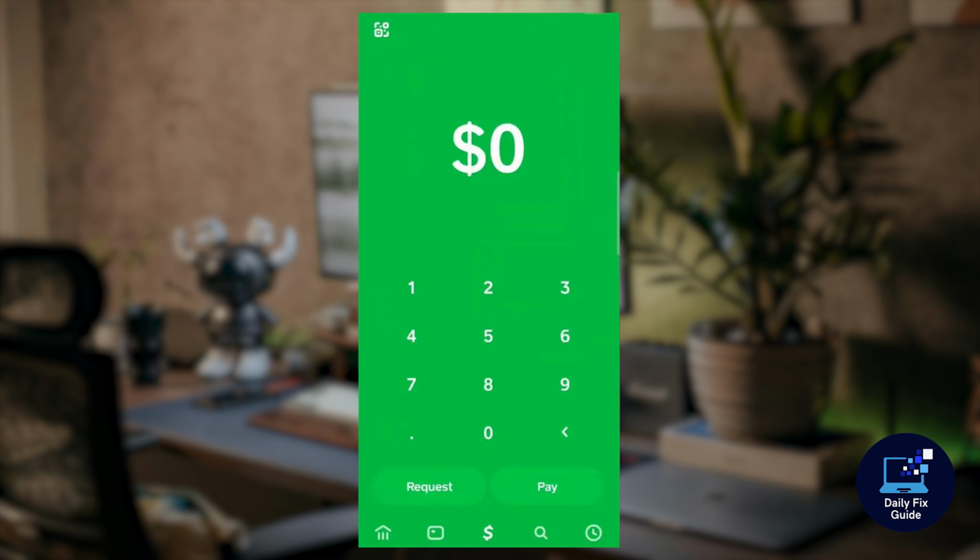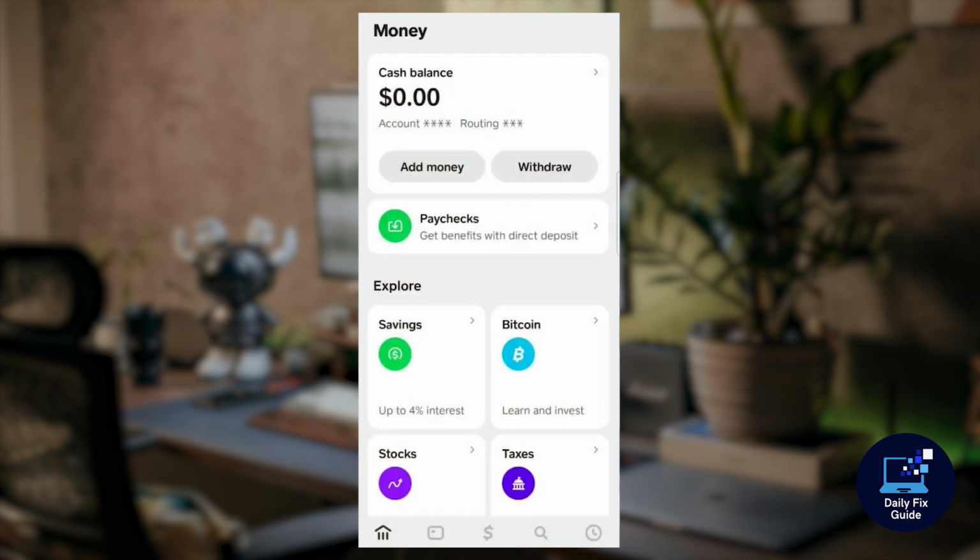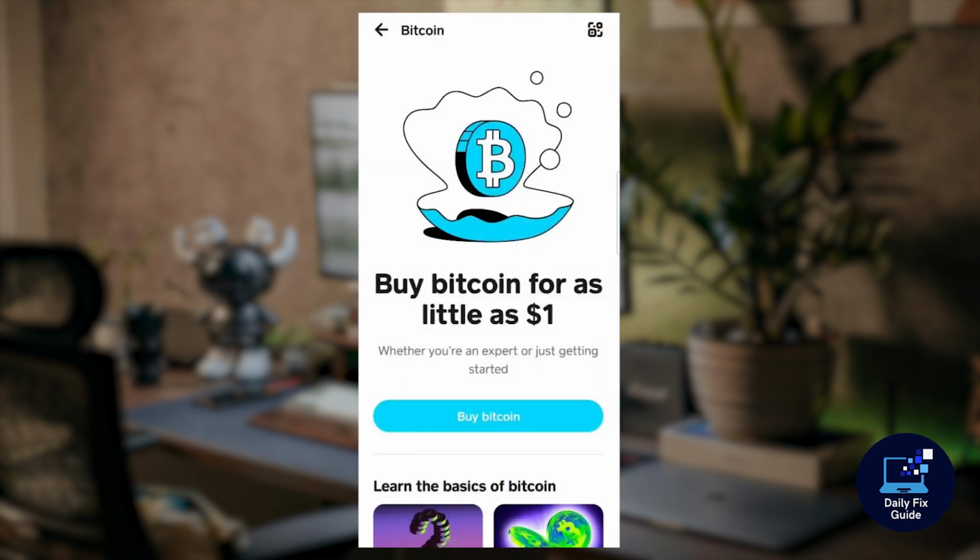So now, I will assume your account is verified. So let's start buying some Bitcoin. Now, make sure you have funds in your Cash App balance or your bank account is already linked. Then first, from the Cash App home screen, simply tap on the Money tab, which is usually the button at the bottom left of your screen, and then simply tap on the Bitcoin tile. This will take you to the Bitcoin section.